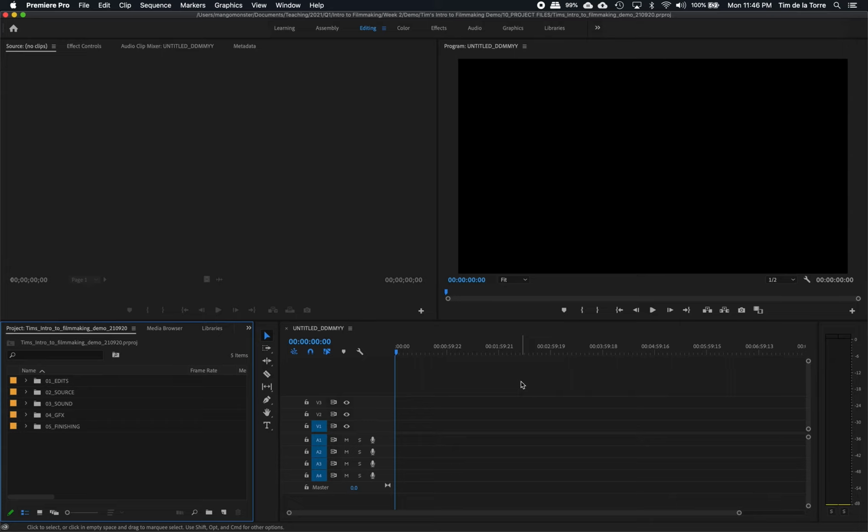And you'll notice that we have here the project window, and the project window shows us what assets are in our project. And assets are things like video files, audio files, still images, graphical elements, that kind of material that Premiere Pro allows you to edit with, okay? So let me just give you a quick brief tour of what is in this project file.